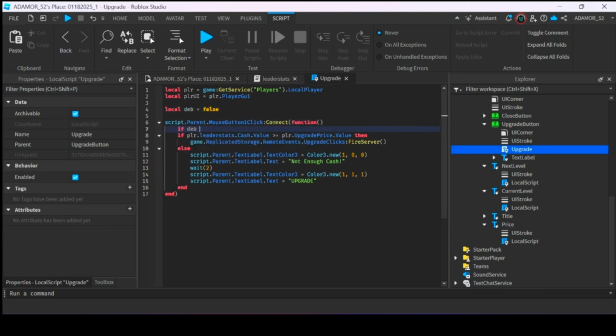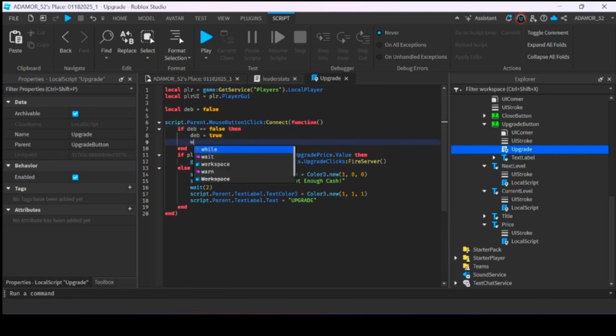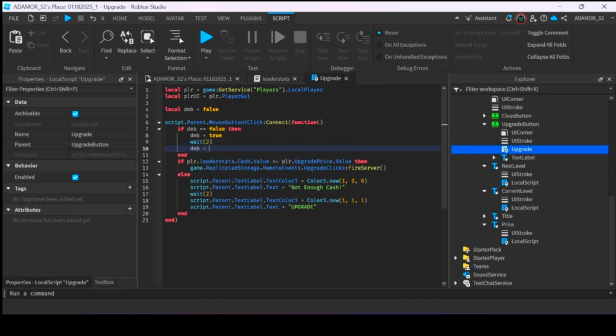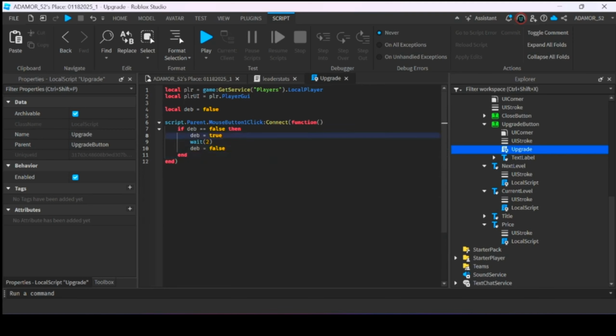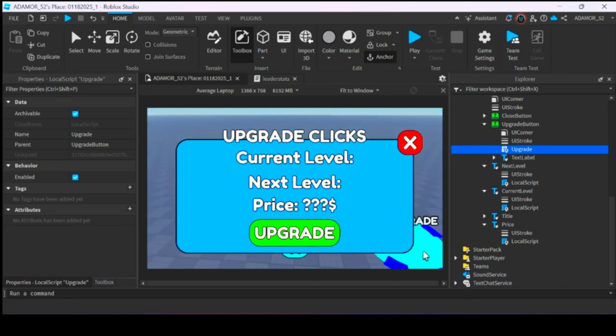If debounce equals false, then debounce equals true, and we forgot to put this there. And then we can do wait, then debounce equals false, and then we can copy this and paste it there. So yeah, that's pretty much everything. Now we just need to open this UI every time we open this thing.